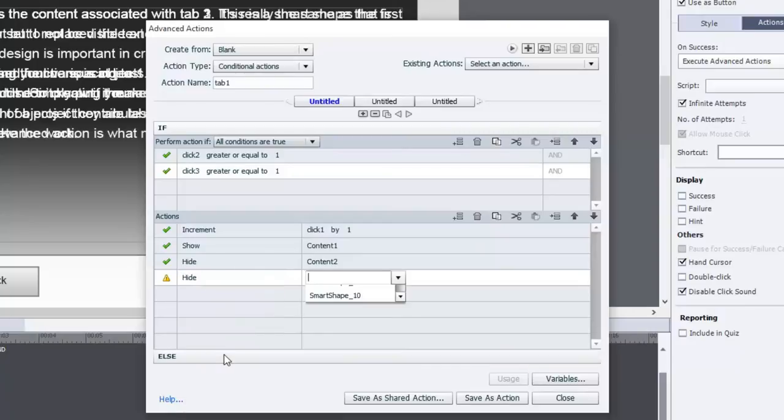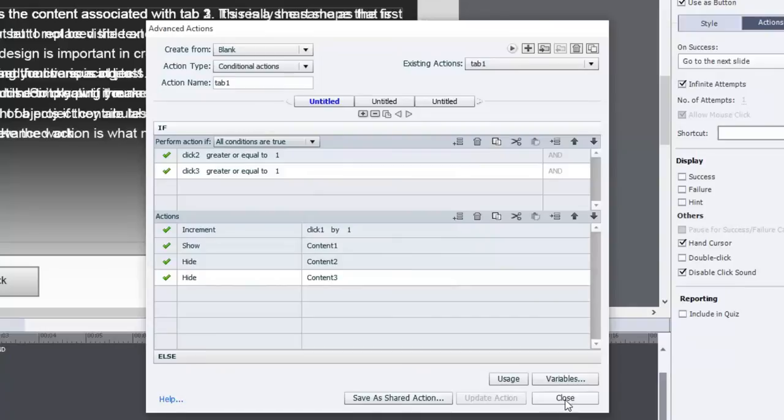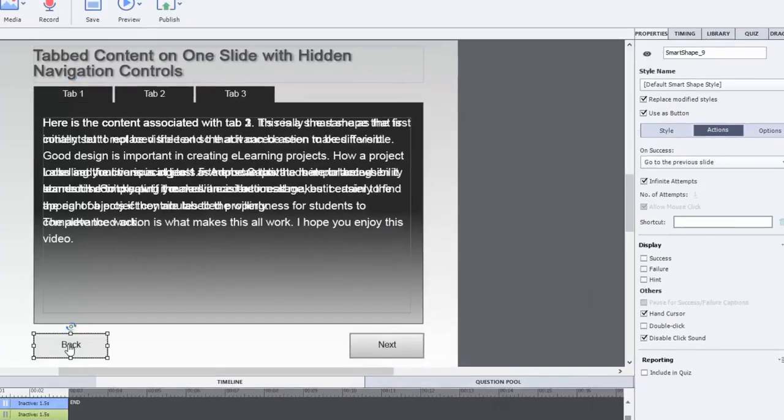And hide content 3. Now the one thing that's missing here is to deal with the back and the next buttons. And so what we're going to do here, and I don't know if I've labeled those properly. Let me save this as an action first of all. We can go back and edit it once it's complete. And we'll call this back.